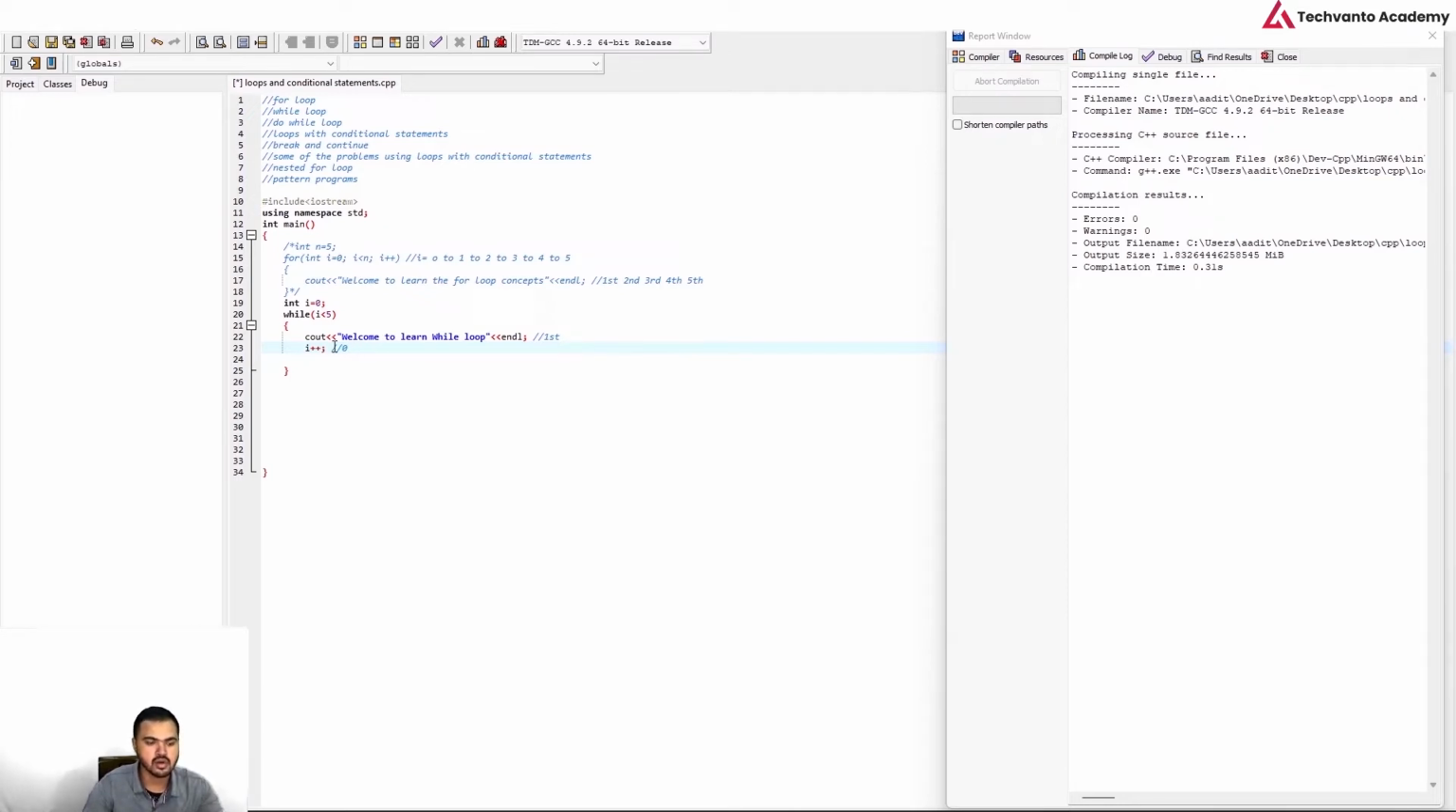Currently it is 0. Now i plus plus means it is incremented by 1. Now we update the value from 0 to 1. Here it is incremented, so the current i value is 1. For 1 less than 5, this condition is satisfied. Now it is going to execute the second time.